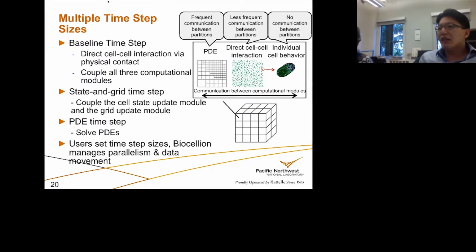So basically, Biocillion maintains 3 different time step sizes for different purposes. And we are assuming that the direct users of Biocillion are serious computational biologists with a strong mathematical modeling background. So they may have the ability to decide time step size maybe better than us. So we ask users to determine the time step sizes, but actually managing parallelism and data movement based on those different time step sizes is the responsibility of the Biocillion framework.